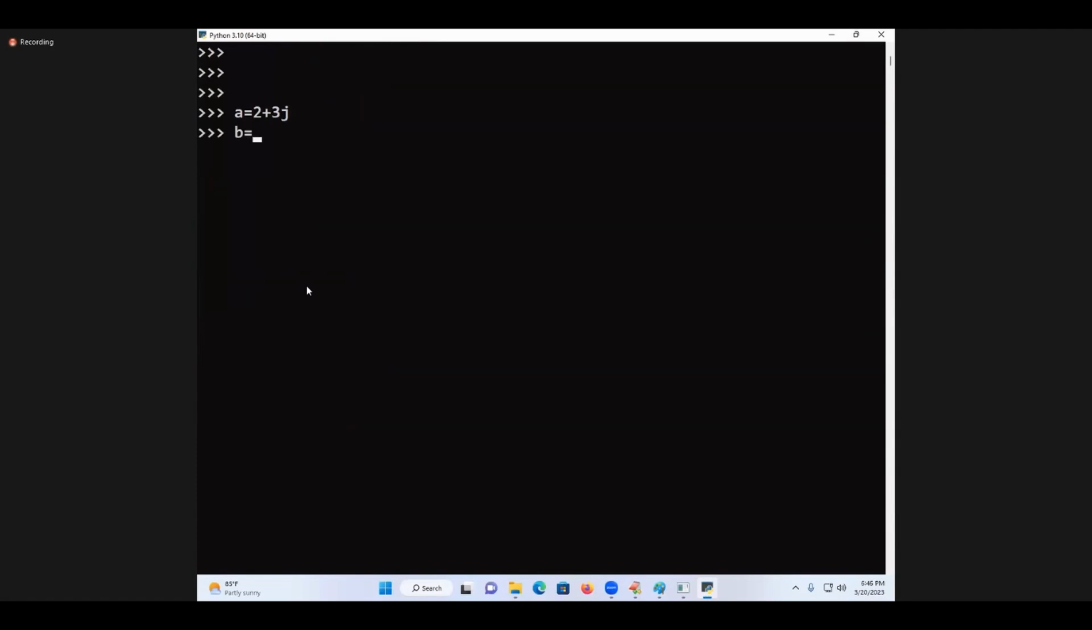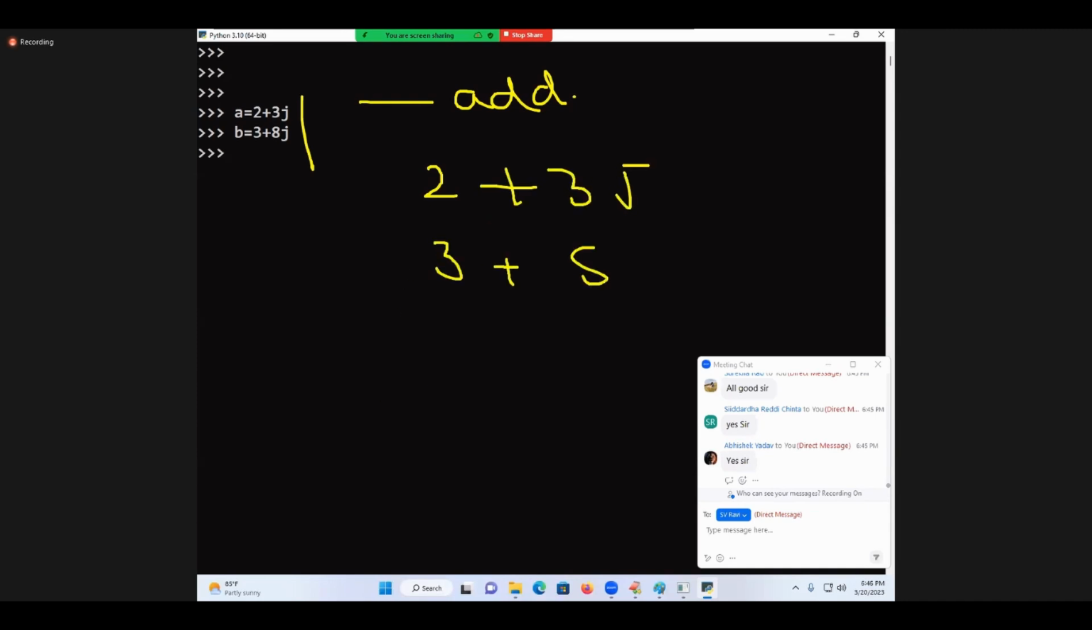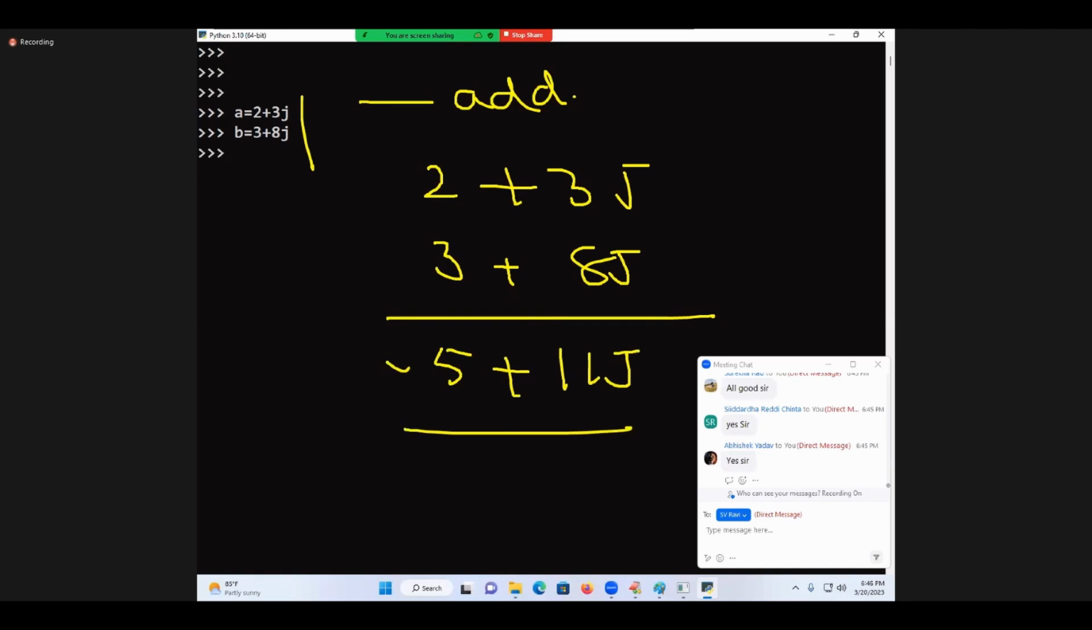B is equal to 3 plus 8j. This is my data. On complex numbers, we do addition of complex numbers. Addition of complex numbers means 2 plus 3j and the next is 3 plus 8j, right? What is the answer now? 5 plus 11j, you will get it. This is the answer for C is equal to A plus B.